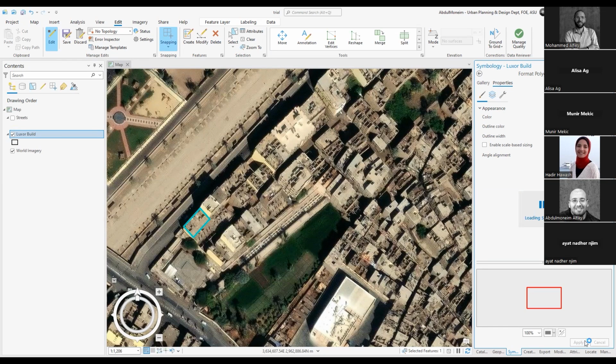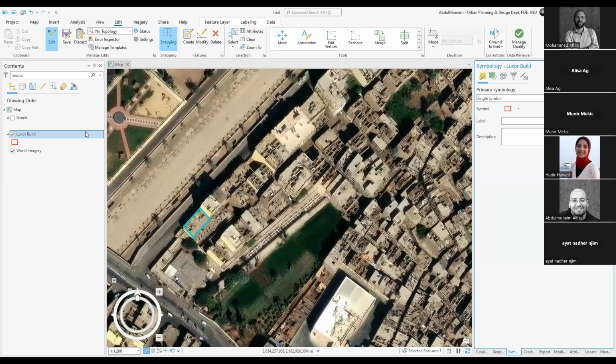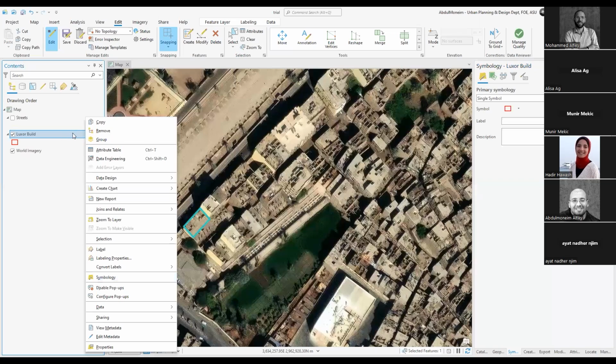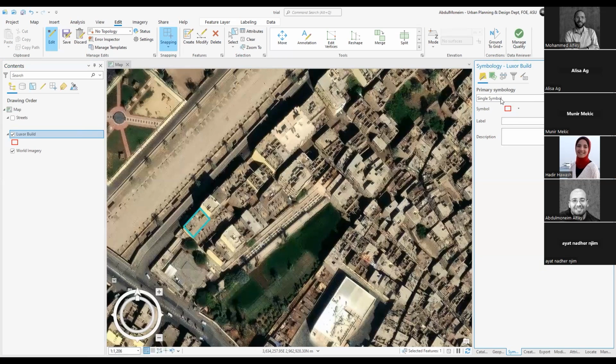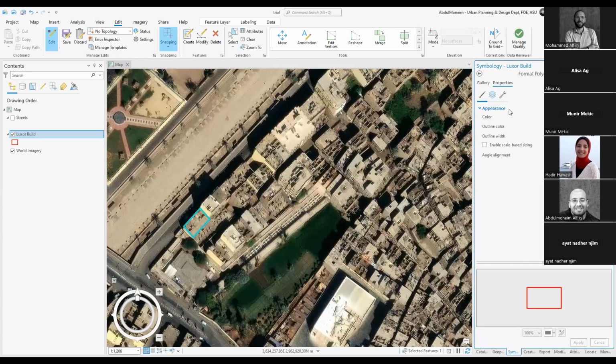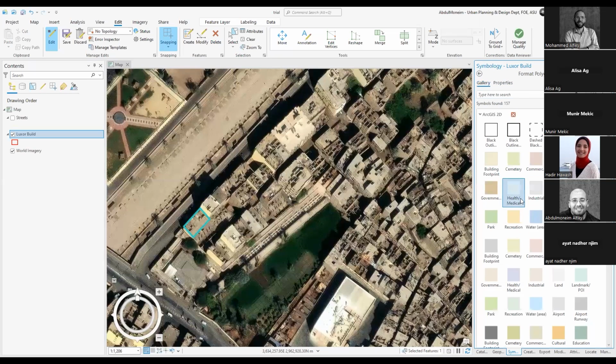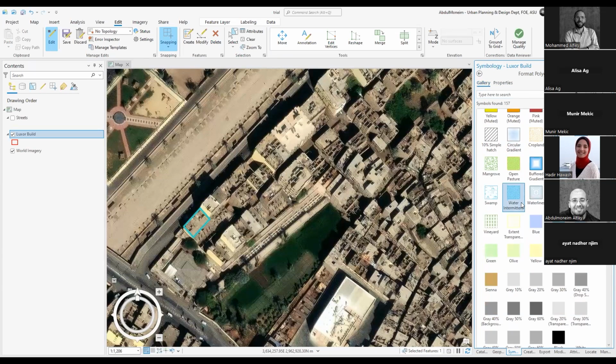Align to map, apply. Sorry, how did you open the symbology map? Right click on the feature and go to symbology. It will open the tab, or the pane, sorry, the symbology pane. Once the symbology pane is opened, you have it here as single symbol, and this is the symbol. I just clicked on the symbol, and this opens originally in this gallery. You can choose whatever symbol you like.